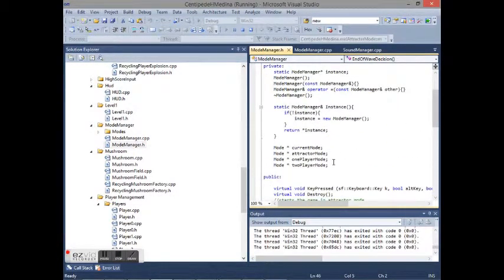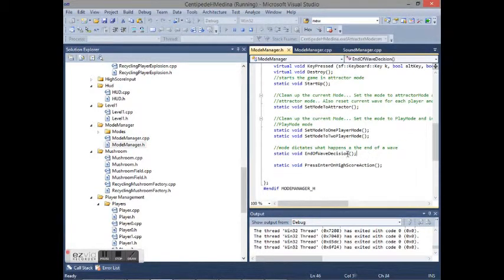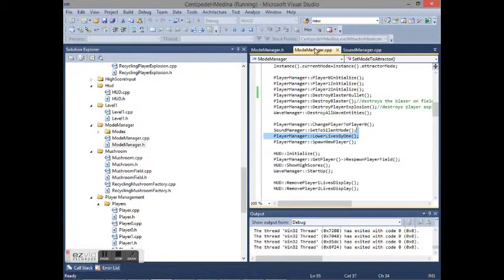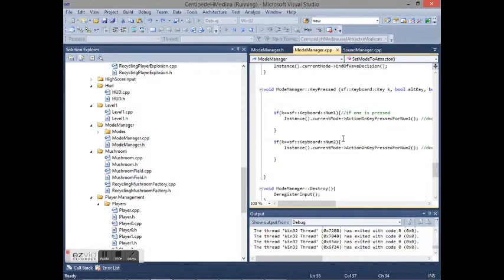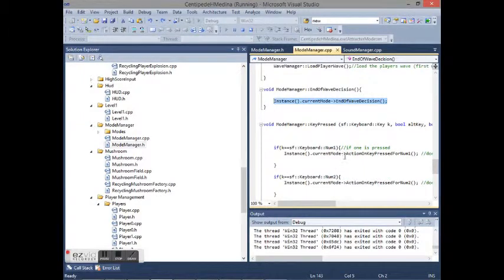Okay, so basically, as I said, it's kind of like the sound system where you have a mode, and that is the current mode, and then you have 3 other modes, because there's 3 types of modes. There's the attractor mode, 1-player mode, and 2-player mode. The current mode switches between attractor mode, 1-player mode, and 2-player mode. And that's where this comes into play, because if you look at the mode manager, the actual end of wave decision is dependent on that current mode.